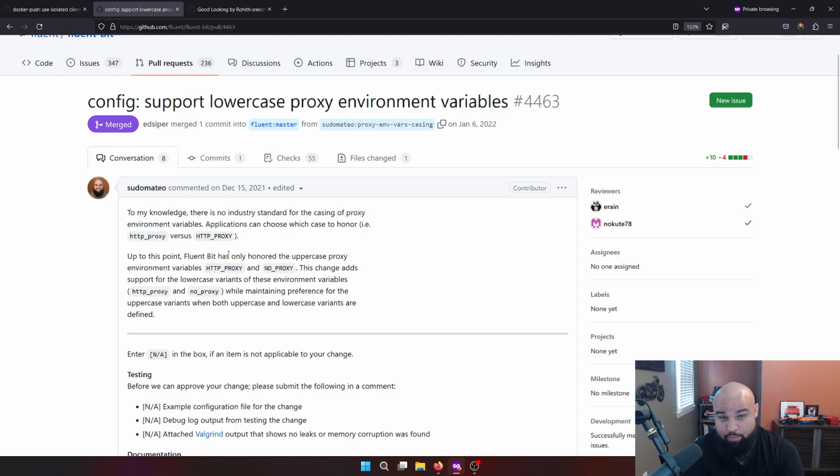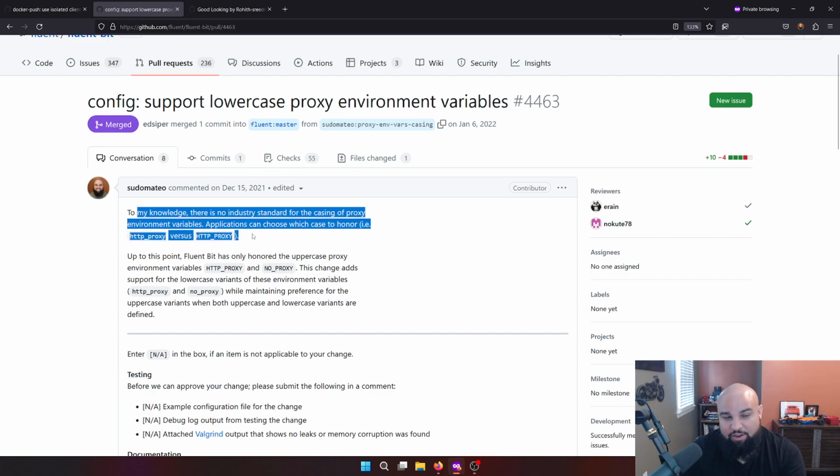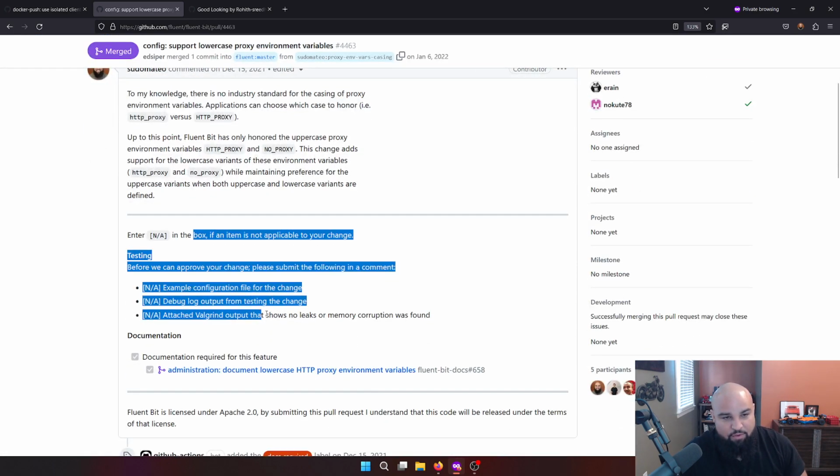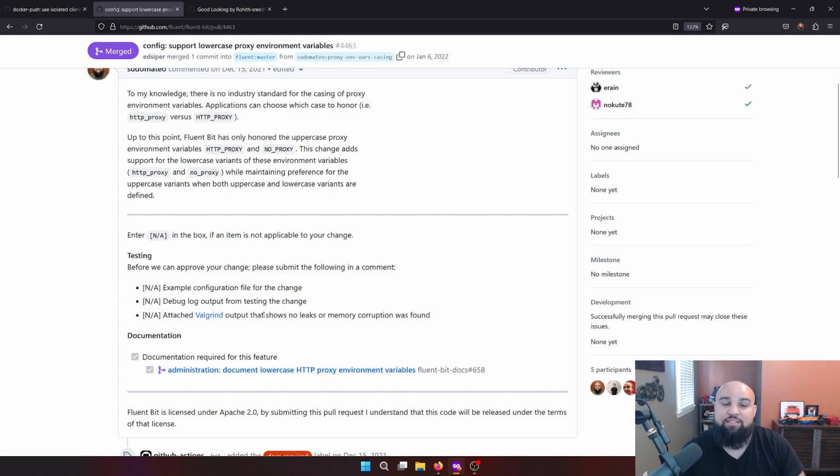And I proposed this issue, and I said, hey, here's the problem. To my knowledge, there's no standard around proxy variables. Applications can choose to honor one or both or whatever. And I said, Fluent Bit has only honored the uppercase, and this change is going to add support for the lowercase while maintaining the existing preference for the uppercase variable when both are defined. And then I gave all of the required answers that they asked for. So I defined the problem, I described my solution, and here you go.